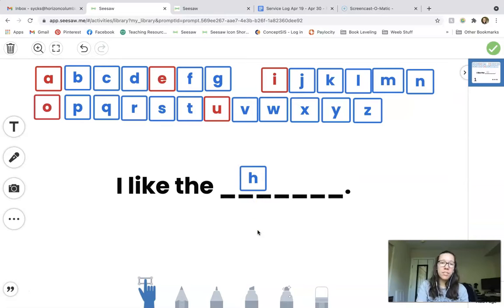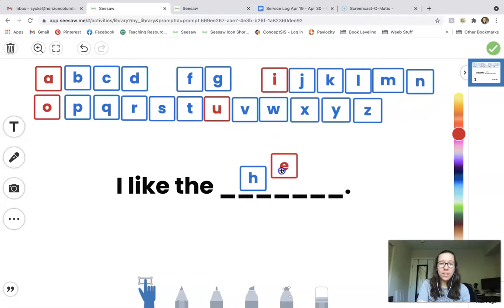Now we need to listen for the vowel sound. What middle or vowel sound do we hear in the word hen? Very good. This is the sound e. What letter says e? Great job. E says e. So I'm going to move E into my word.